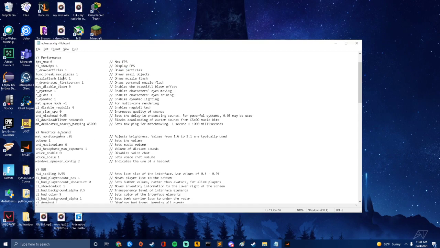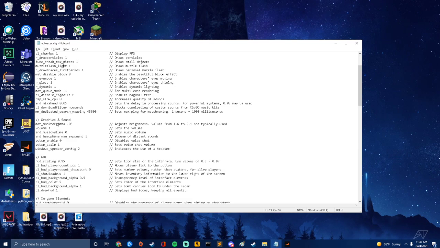Down here's the sound. This will basically be a foundation for your CSGO career, to be able to create your own CFG files and help others do the same thing. Down here we have brightness, volume, music volume. I keep it 0 by default. Voice enable 0 is by default.